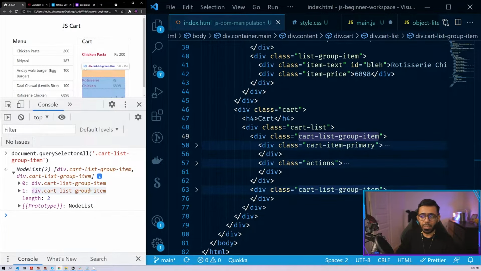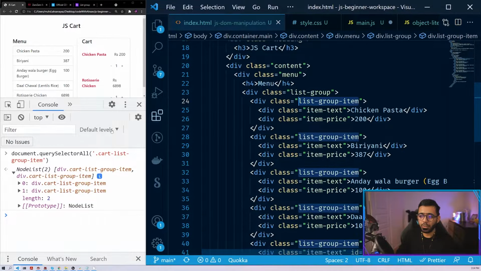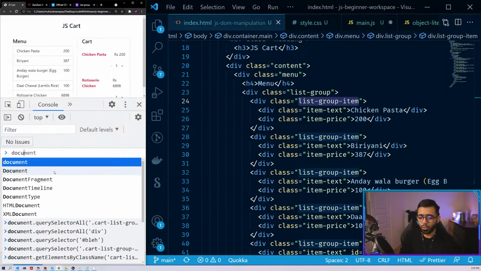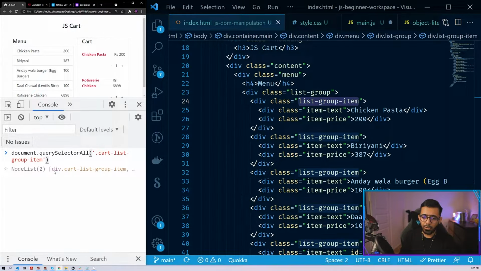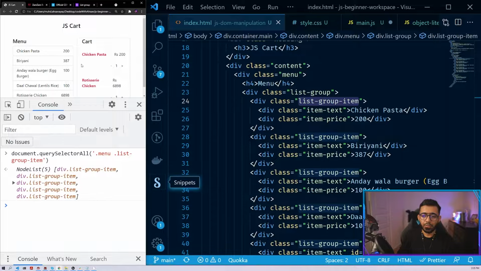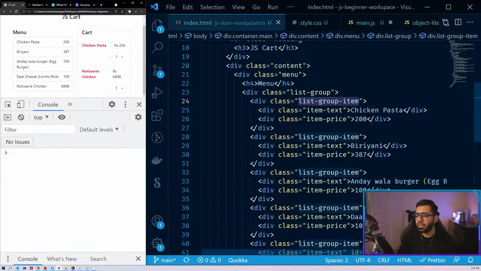Similarly, if I use list group item here, which is for the menu itself, I could simply say document dot class, or sorry, querySelectorAll, and here I could say something like, hey, get all the list group items within the menu. So I'm saying menu, then space, which means first find the menu, and inside the menu then you find the list group items. And here if you hit enter, we get all the items, all the 5 items, as you can see here.